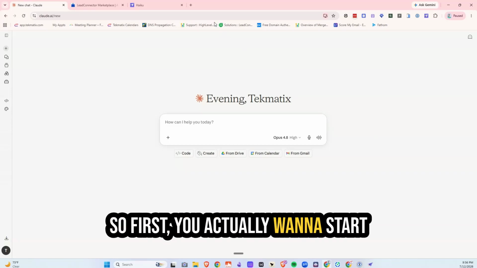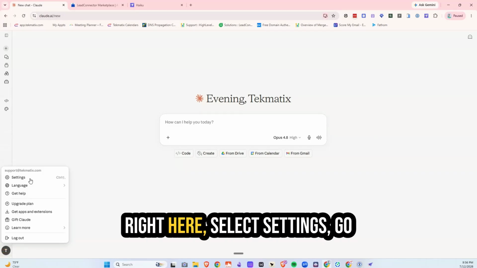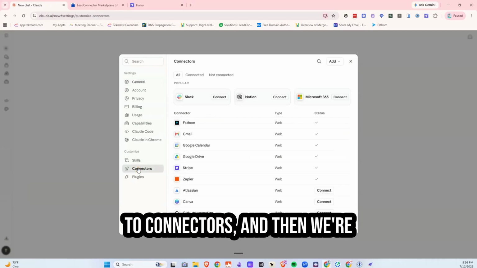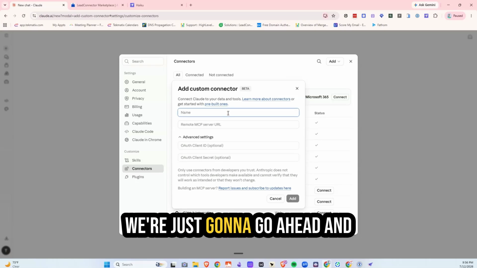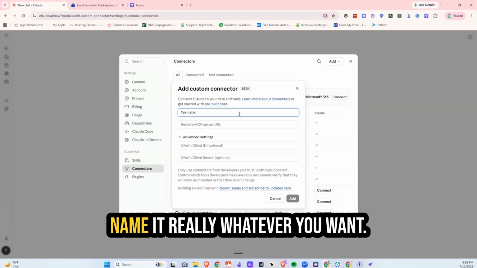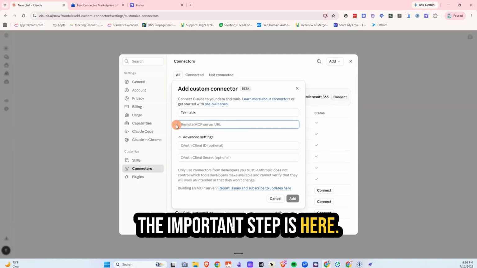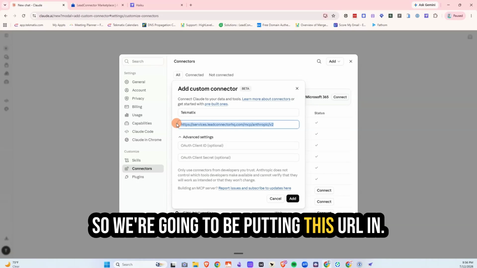So first you actually want to start in your Claude account and select the profile icon right here, select settings, go to connectors, and then we're going to add a custom connector. We're just going to go ahead and name this Tekmatix, but you can name it really whatever you want. This is not the important step. The important step is here. We're going to be putting the remote MCP server URL in. So we're going to be putting this URL in.